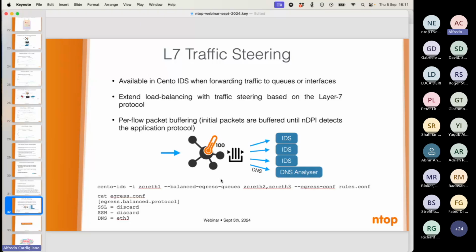So for this reason, we also implemented the per flow packet buffering. So we are able to store packets in memory, up to the memory size. As soon as we detect the protocol for the flow, we can send the packets which have been buffered to the destination, to the correct egress interface.